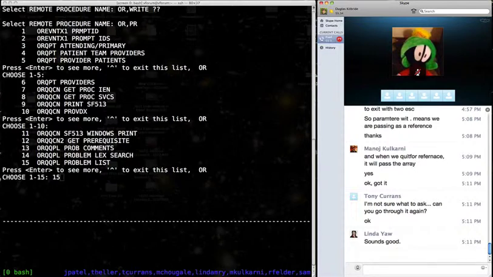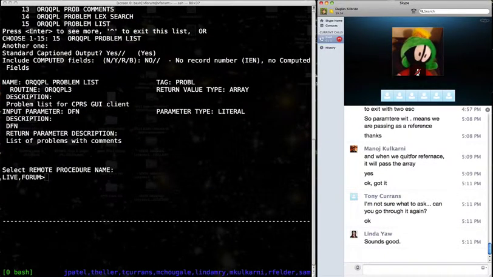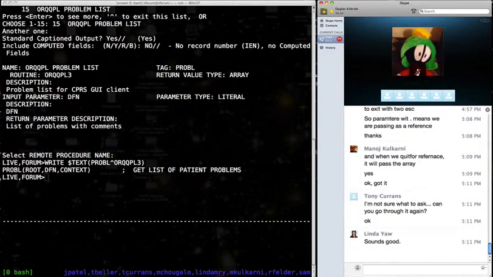So let's say you want to figure out how the problem list works. You actually could find this from CPRS from your help menu. If you have the programmer key, you could see what procedures it calls, and then you could see this gets you the problem list for each patient, and it's the tag PROBL at routine ORQQPL3. So if you write $TEXT of PROBL^ORQQPL3, you get the list of patient problems. And it looks like you need to at least pass the DFN, which is the patient number. Otherwise, I don't know what the context is in this case.